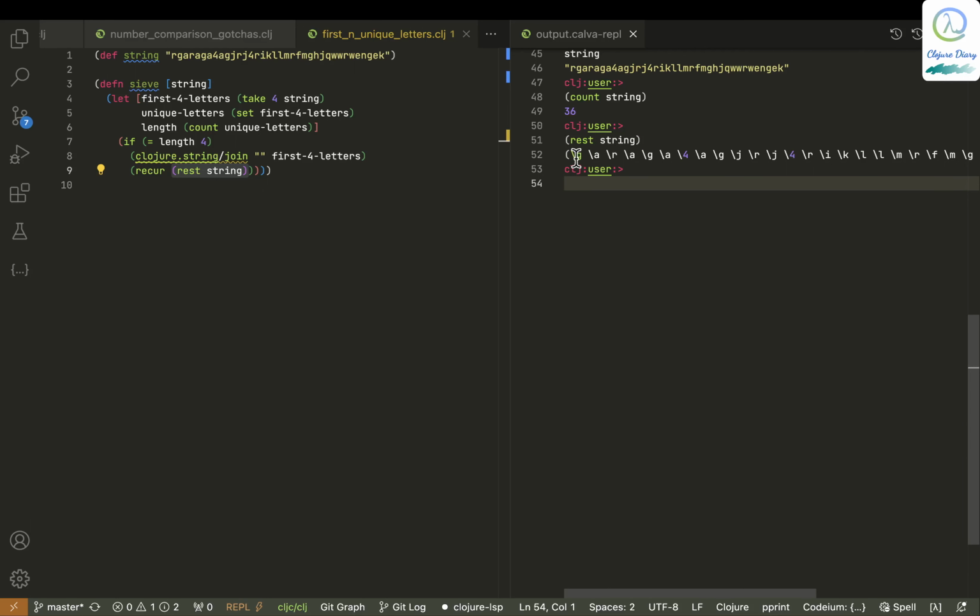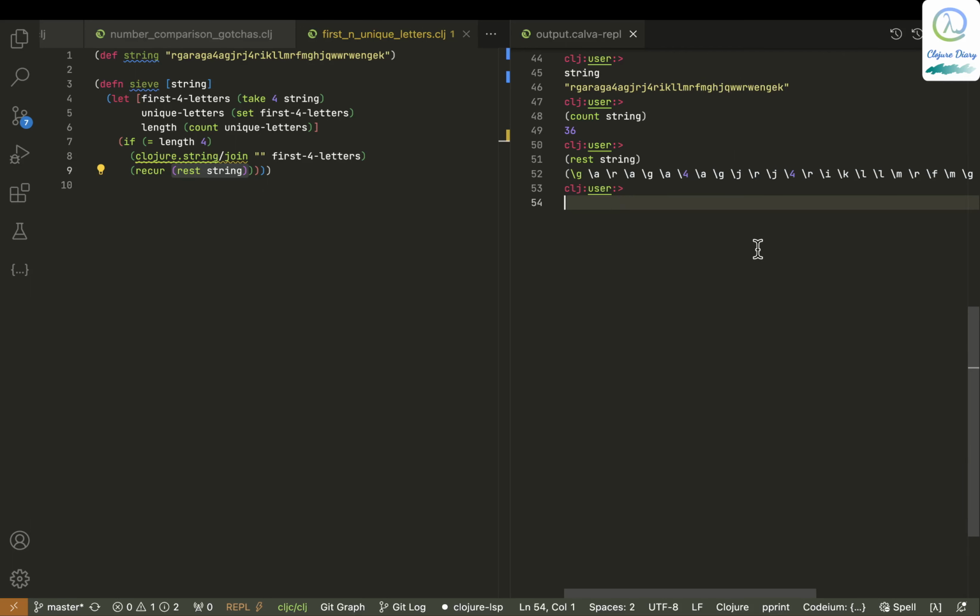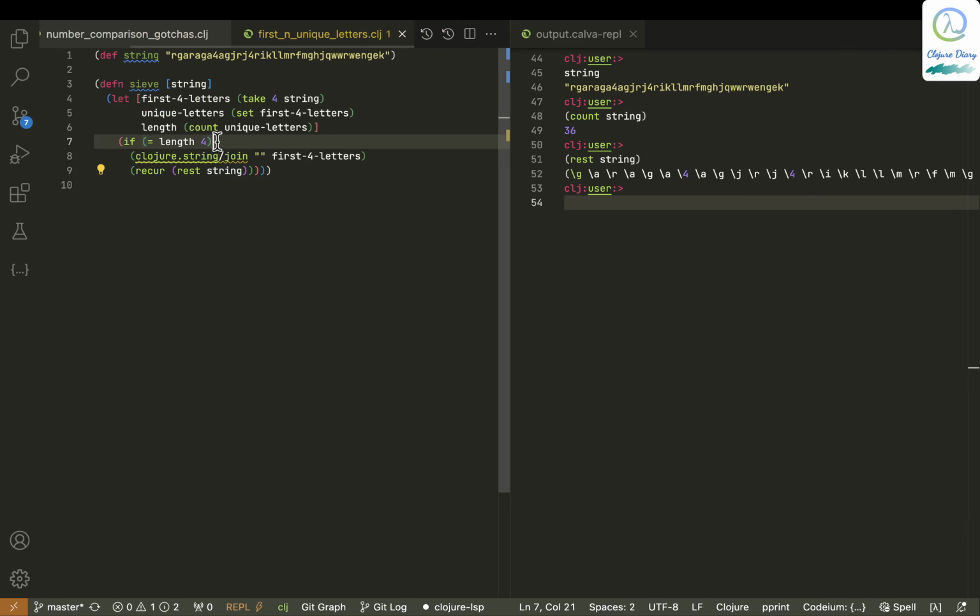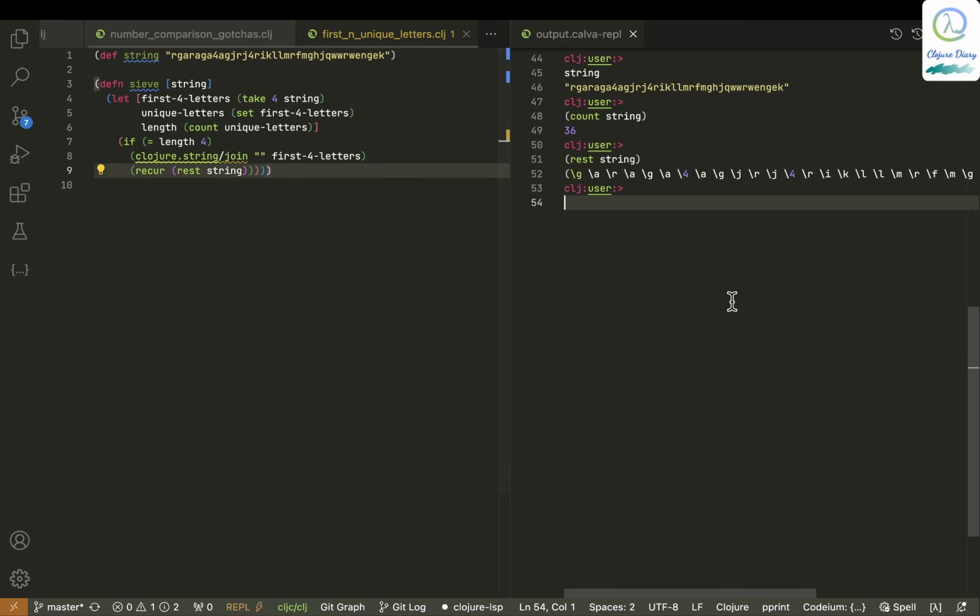Okay, now it's just a list of letters, but for this example, it's okay. But the thing is, it starts from G. The first R has been left out. If the four letters are not unique, then it just calls itself again with the rest of the string. So once again, the process goes on and on until it finds something. If it finds nothing, it'll just exit without any fuss.